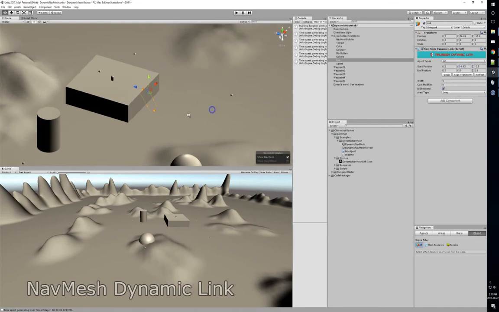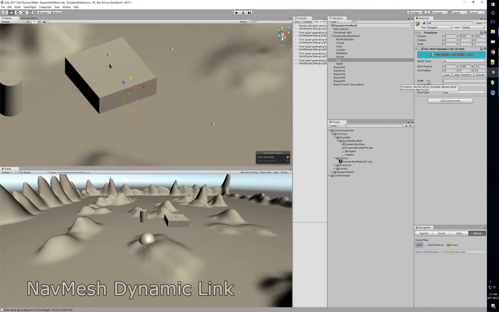You also determine the width of your link, and this is basically where your NavMesh agent can enter the link. It will be able to enter anywhere in the width area, but it will always exit at the precise end position.